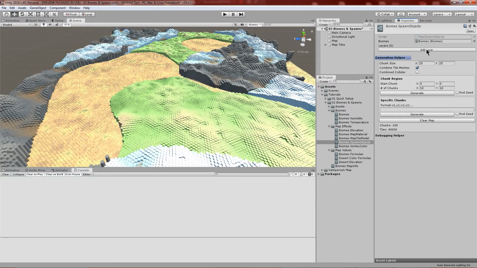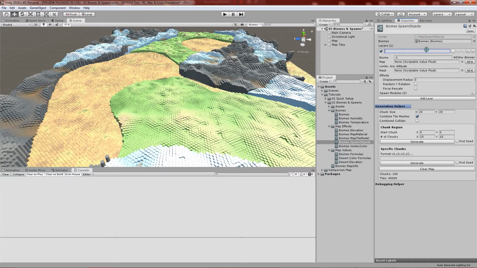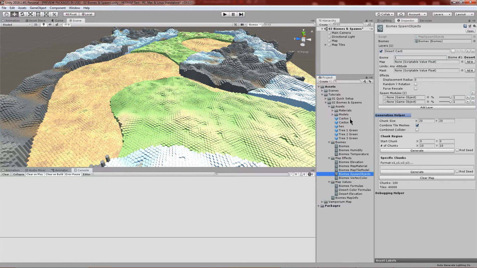Next, I need to set up my layers. The first layer will be set up with cacti for the desert biome. To tell the effect that this layer is applicable only for the desert biome, all I have to do is set this number to 1. If you don't use a biome for your map, this field won't even show up. I will add the cactus prefabs and set their percentage to a fairly low number.